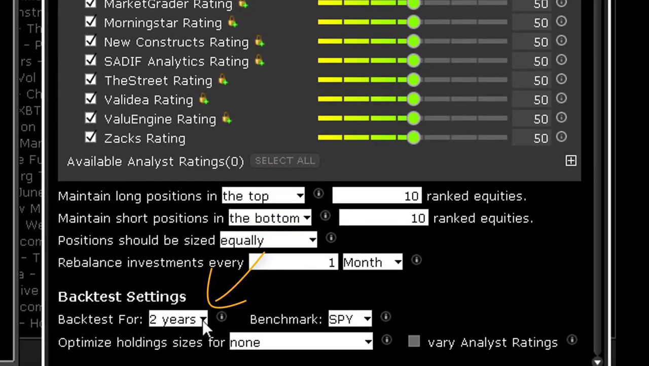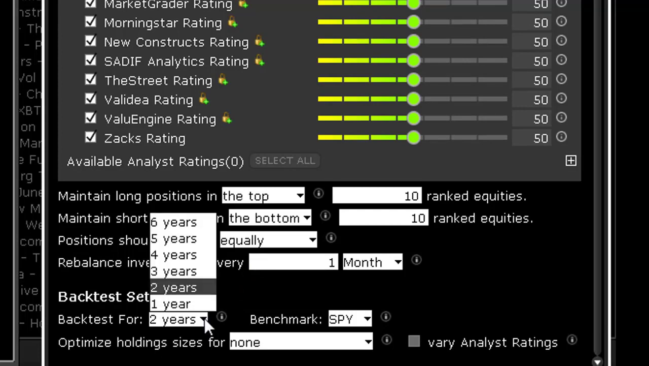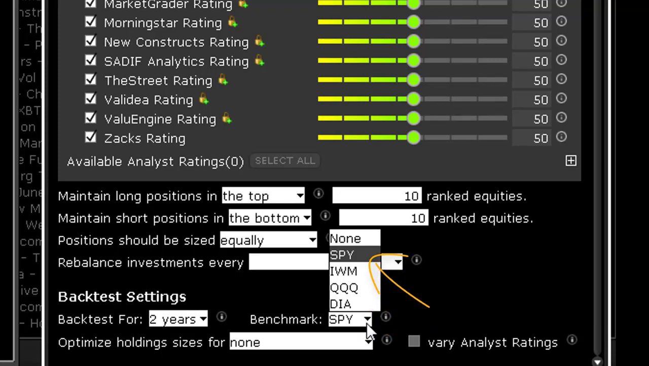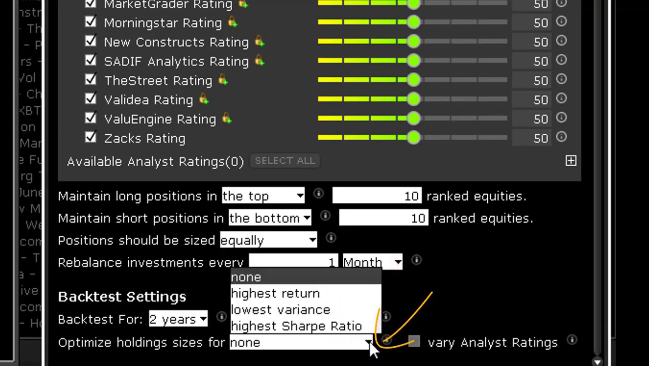At the very bottom is the Backtest settings input area. This enables users to change the time frame for portfolio performance as well as to select a different benchmark. Click on each drop-down arrow to make another selection. Also, there are choices available to optimize holding sizes in the final drop-down menu.